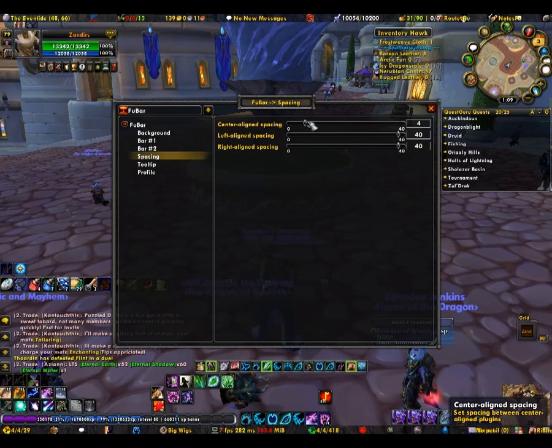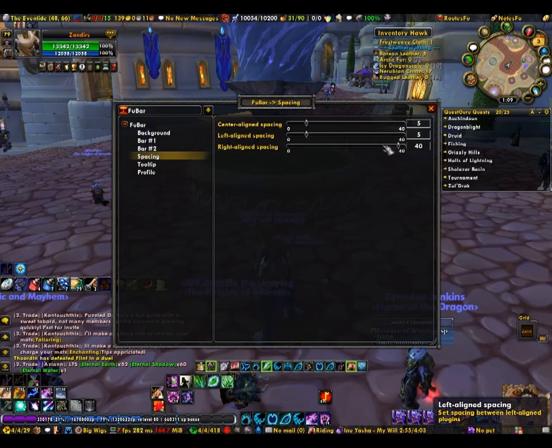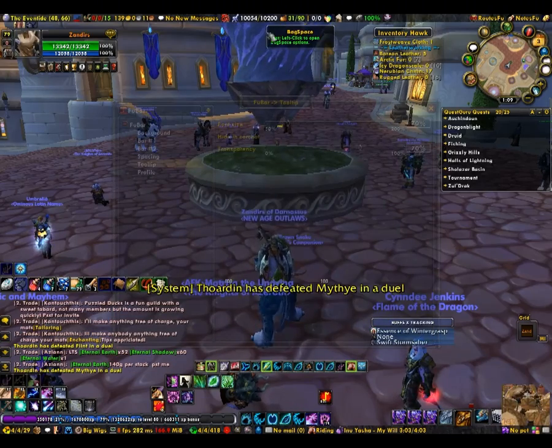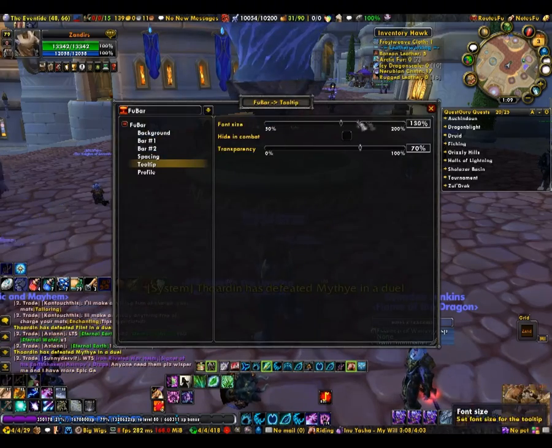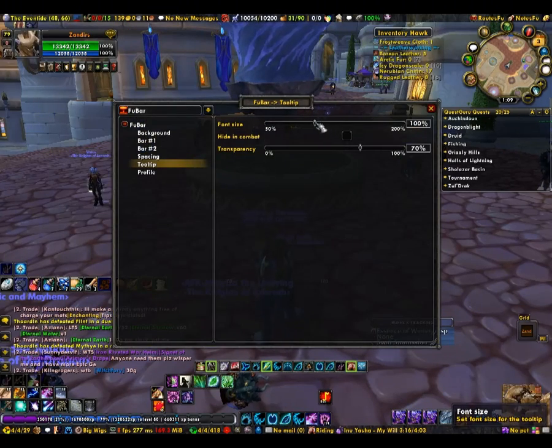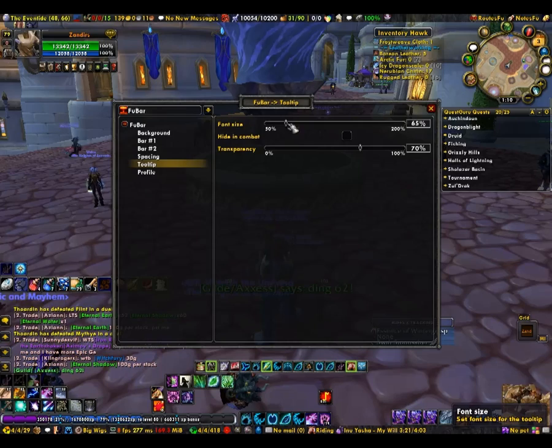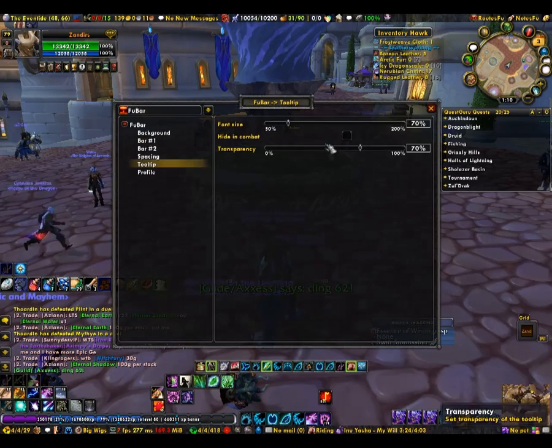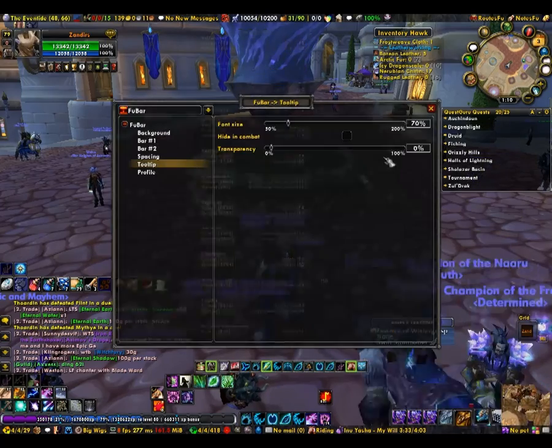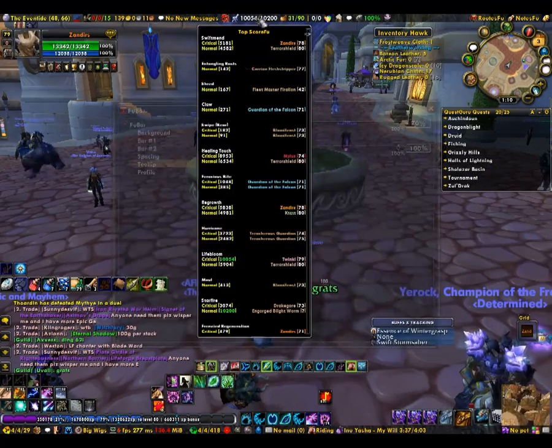Here's another way you can change size, and this is the spacing. Besides the font size, you can change the spacing real easy, and as you can see, it'll make a lot more room. It's very, very nice. You can also change the font size of the tooltips and stuff to see what it is, and all that good stuff. So you can make it as big or as little as you like. It's very nice, and how transparent it is for the tooltip.